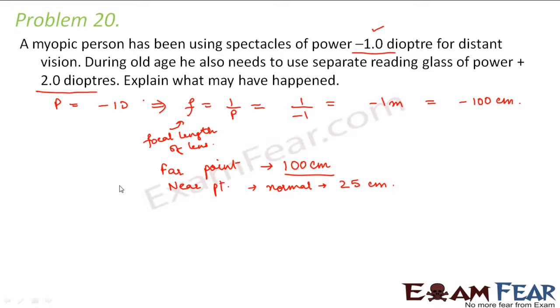Now if an object is placed at any point between 25 centimeter and 100 centimeter, the image is visible due to the flexibility of the lens. Because of the flexibility of the lens, if the object is located anywhere between this 100 centimeter and 25 centimeter, it is clearly visible. But if the object is placed closer to this near point, or if it is placed farther away than this 100 centimeter, in that case the visibility will decrease.